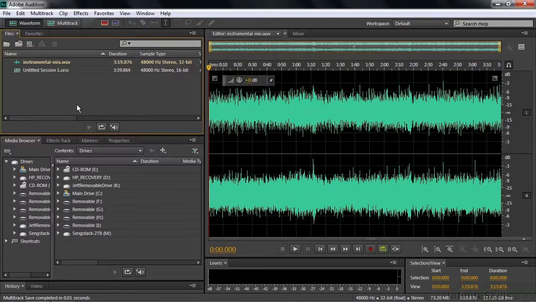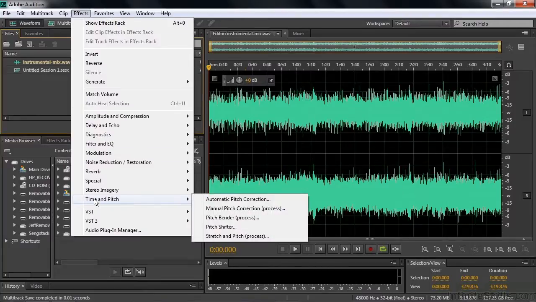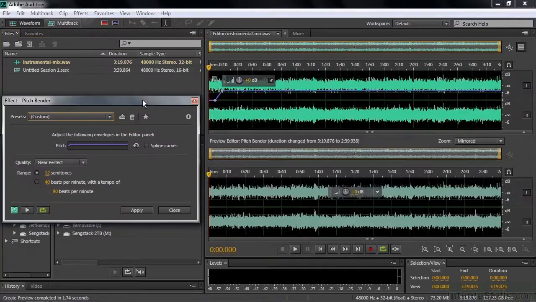All right, let's take a look at the Pitch Bender effect first. Go to Effects, Time and Pitch, and then Pitch Bender, and you see it's a process effect there. A couple things happen. You get the dialog box, and the editor view suddenly splits into two. It goes into the preview mode. Preview mode comes on by default because the Pitch Bender can change the duration of a clip.